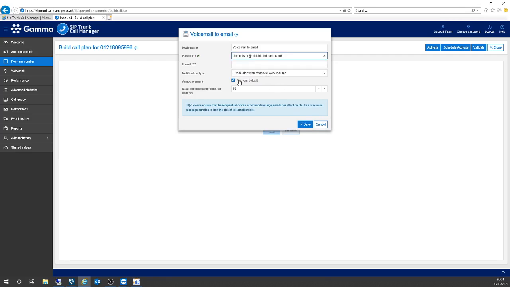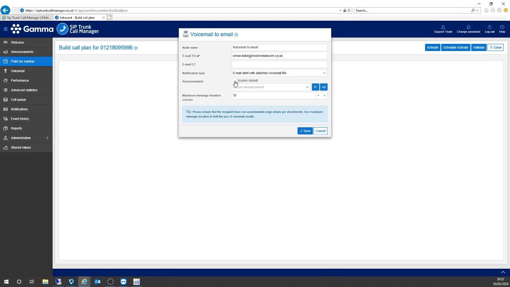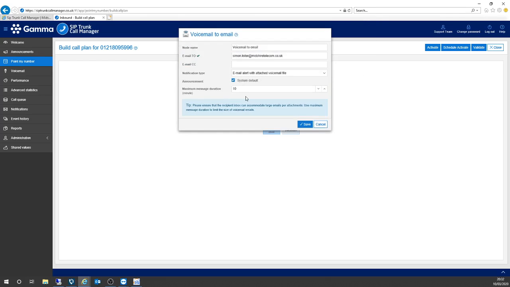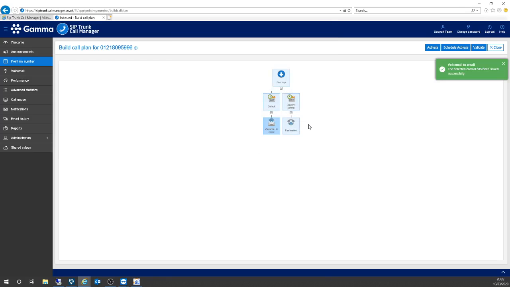I can have the system default, which is pretty basic, as you would expect. Can't take your call at the moment, please leave a message. Or I can upload a file from my computer just by going in here and selecting upload a new file. I'm going to leave it at the system default for the time being. Click save, and there you go, that's been added successfully. So there we go, quite simple but effective control of where these calls are going to go on my telephone number.